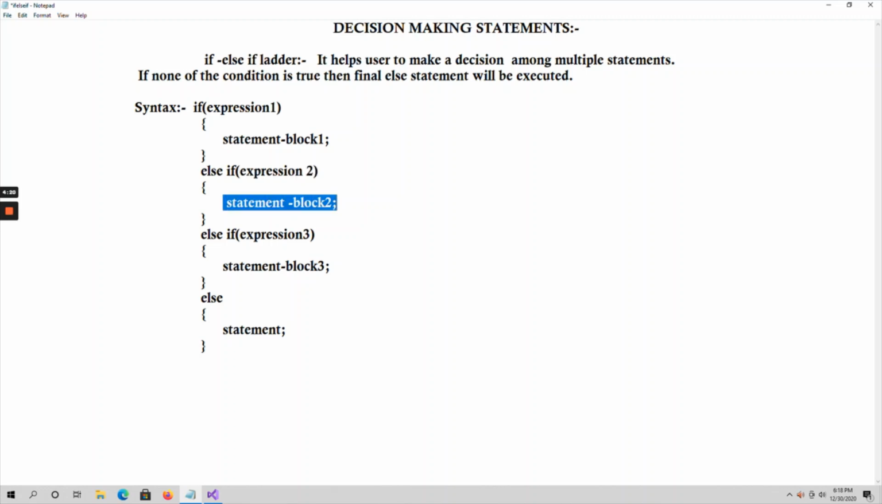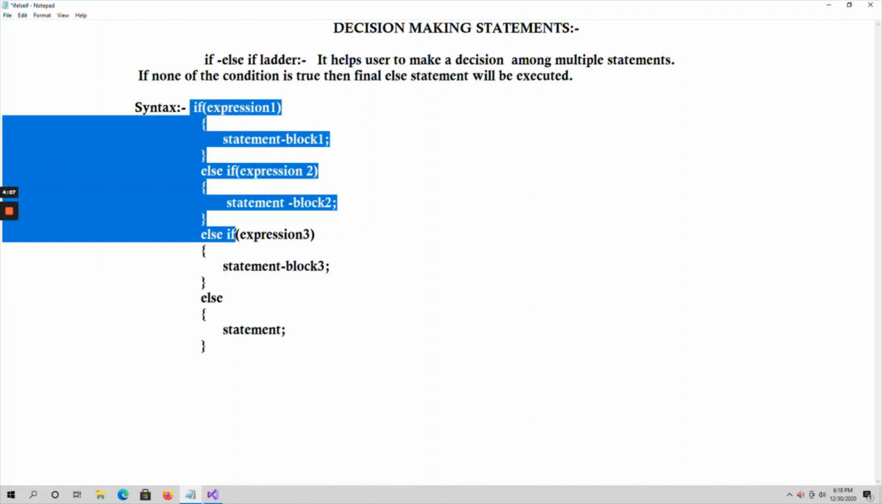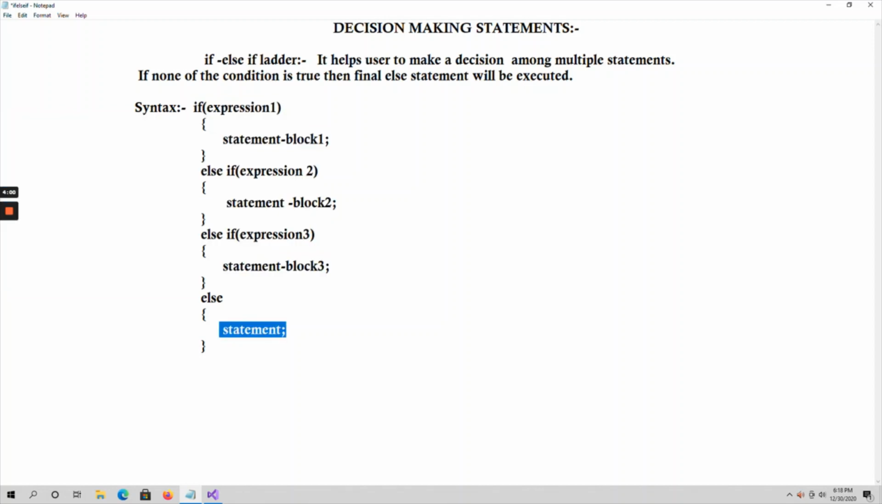Suppose this condition also gets false, again it will check for the next else if condition. Suppose this condition is true, this block of statements will be executed. If none of these conditions is true, that means all the conditions get false, then by default this else statement will be executed. So like this the if else if ladder works.